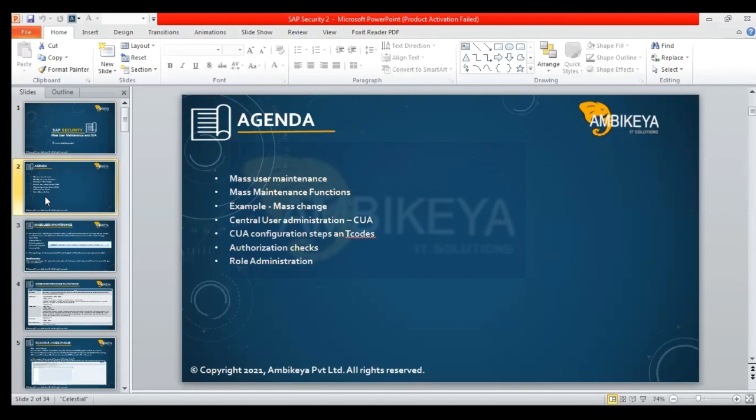So in the previous class, we checked what is security, what is SAP, the different landscapes of SAP, and the three-tier architecture of SAP. Then we finished the introduction of security and user creation. Single user creation is from SU01. Now we will check what is mass user creation, what is central user administration, and what is authorization and role administration.